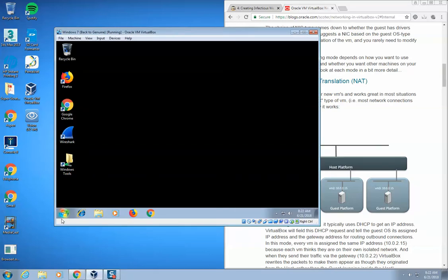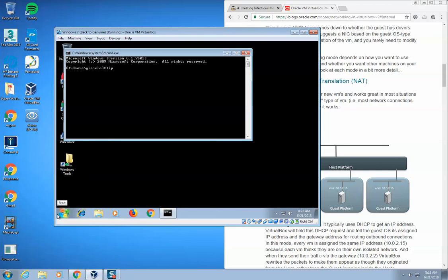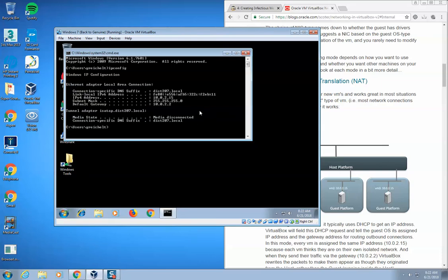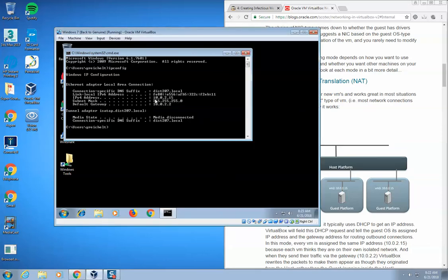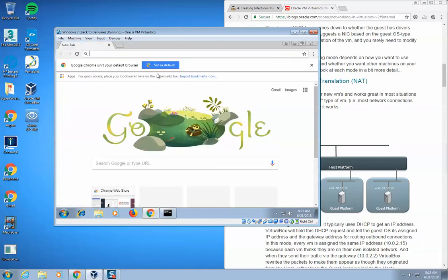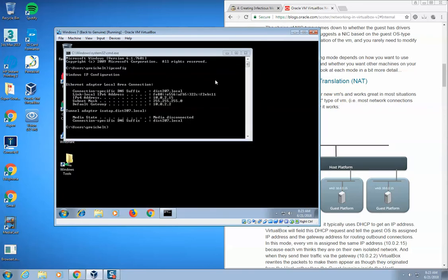You can tell that you are on a NAT connection if you type in ipconfig and get a 10.0 address. Notice this is 10.0.2.15. Yours might be different, although that is the generic default NAT network address, 10.0.2.15. If you have a 10.0 address, that just means that you're connected to a NAT network. A NAT network is good when we want to have internet access for our virtual machine. So test, you notice that the internet works fine on my virtual machine right now.